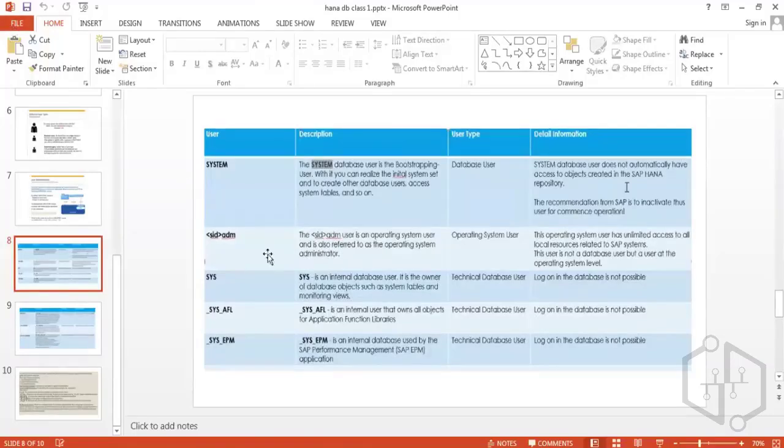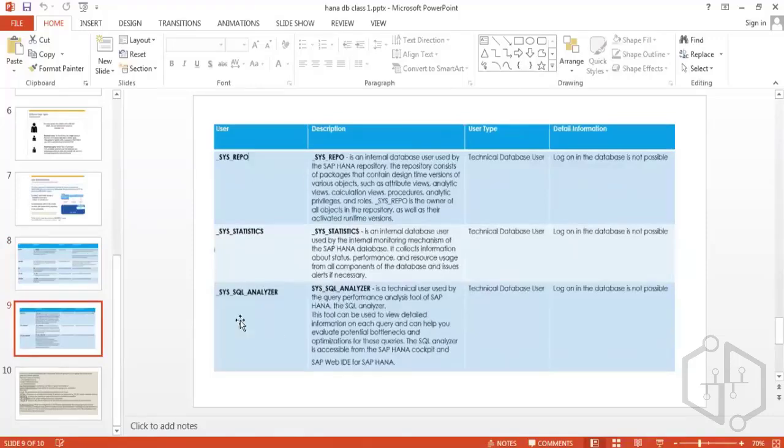But all the user IDs, and also ignore this user ID. This is only used at the time of installation, and you'll not see this user ID under the user tab. All these user IDs, sysafl, EPM, repo, statistics, and SQL analyzer, are very important. All these 5 user IDs are important. Make sure that you never deactivate these user IDs in your system. Because if you deactivate sys underscore repo, consider that you're losing all the backup that you need.